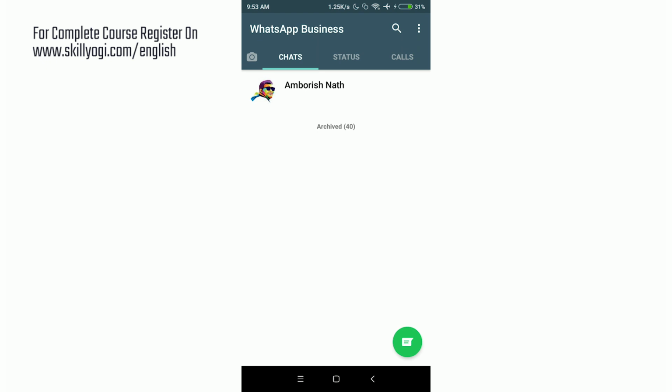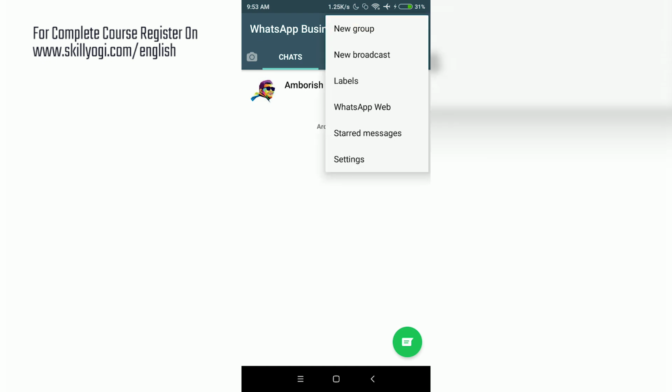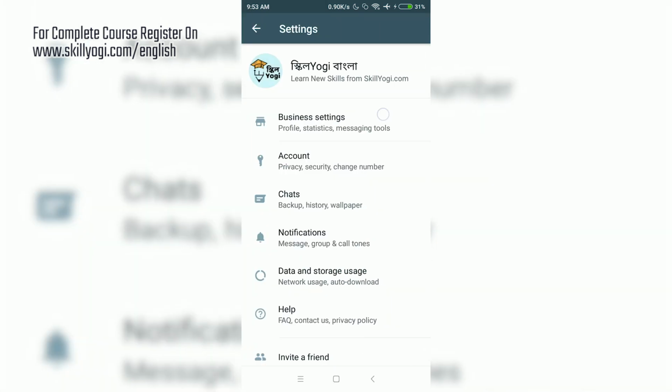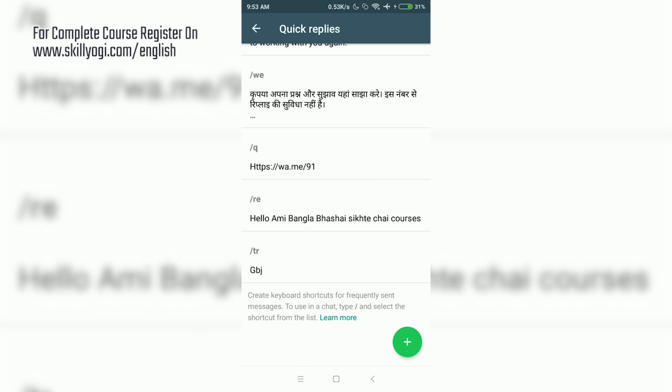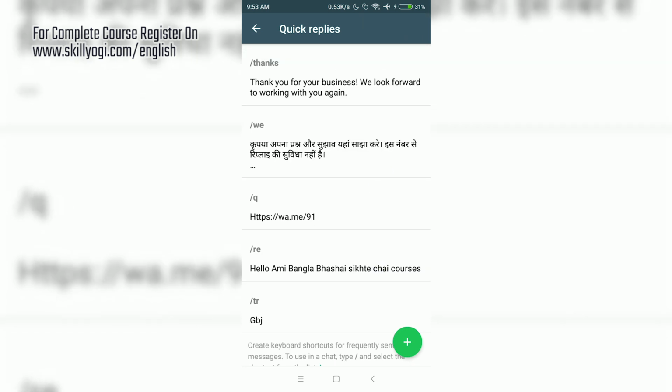To access quick replies, you need to go to menu. Once you go to menu, you need to go to settings and business settings. Here you can see at the bottom of messaging tools, there is quick replies. You need to click there. Right now we have a few quick replies added to this list. But if you don't have any quick replies added here, you can most definitely do that very easily.